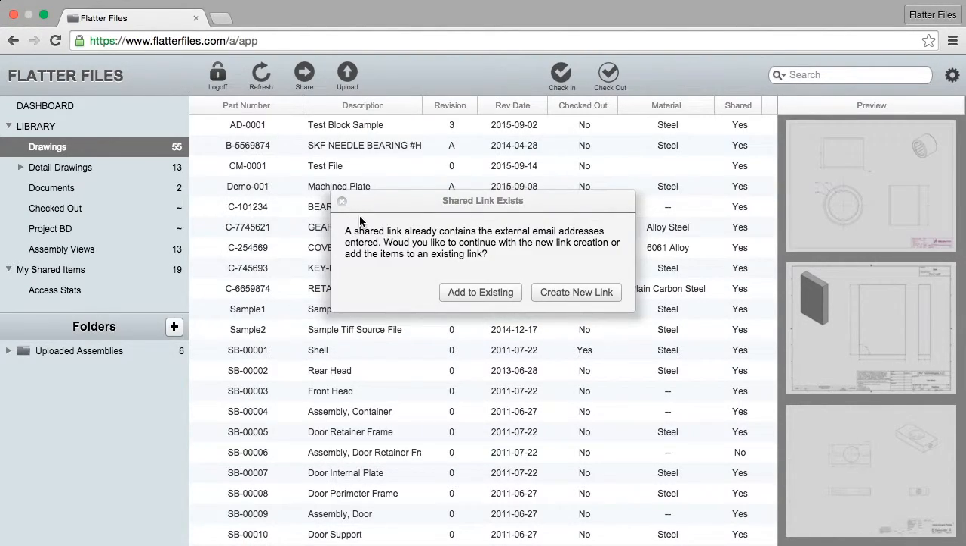So let's go ahead and click share and create this new link. Now it pops up a message box saying a shared link already contains the external email addresses entered. Would you like to continue with the new link creation or add the items to an existing link? For this demo we're going to create a new link. Normally, most of the time if you have an email address that you're sharing with externally, you would want to just add it to the existing link, because they already have a link, they already have a password, they already have access to 5, 10, 15 files, and you're just adding 5 or 6 more files. If there are duplicates, it won't add them twice. It checks to make sure the item hasn't already been added.